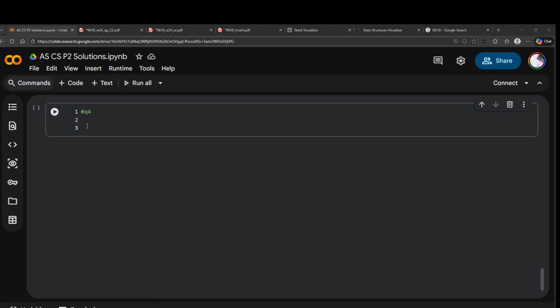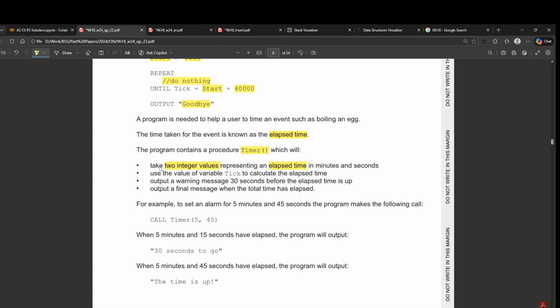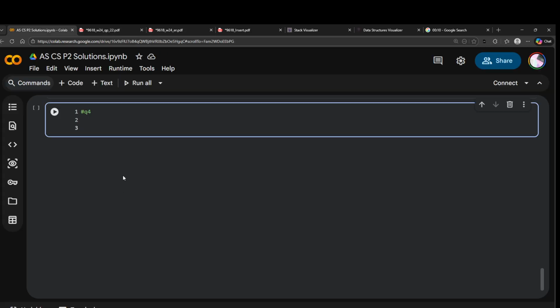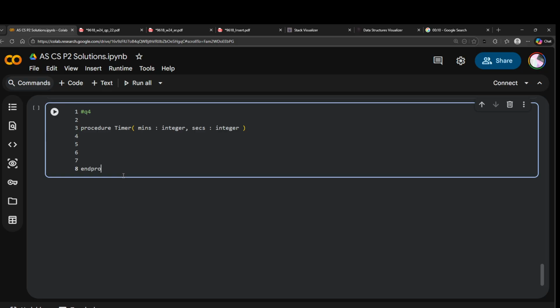They're saying you are supposed to use the value of variable t, and then you have to output a warning message, and then a final message. There's no mention of return, so it won't be a function, it would be a procedure. So procedure timer, then we have minutes as integer, and seconds as integer, and no return statement because it's not a function, and we have end procedure.